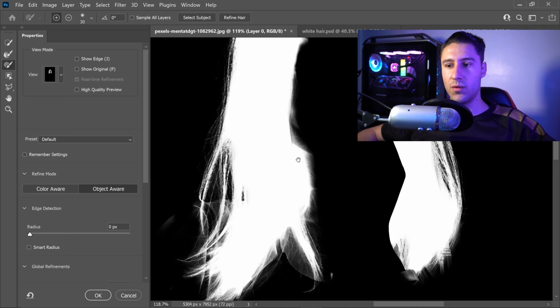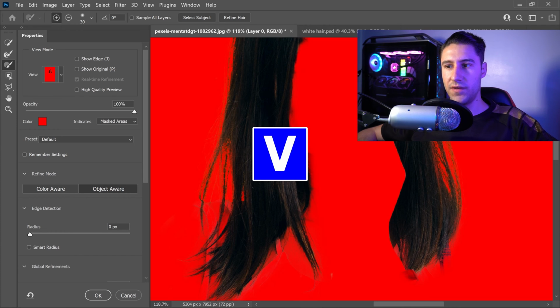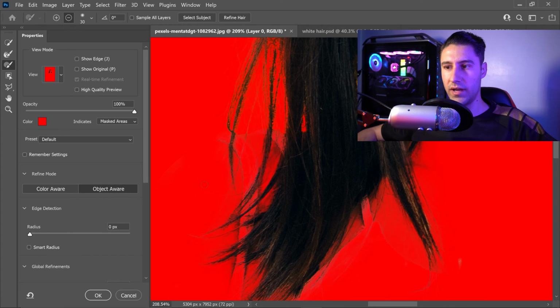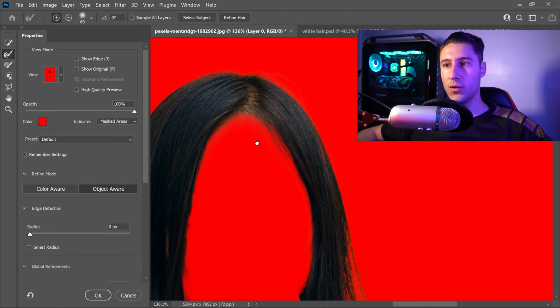If you wanted to swap back to the normal preview, just press V and this will give you the regular preview of the color. We can also do the parting line as well. This is going to be very handy if you want it to look realistic.